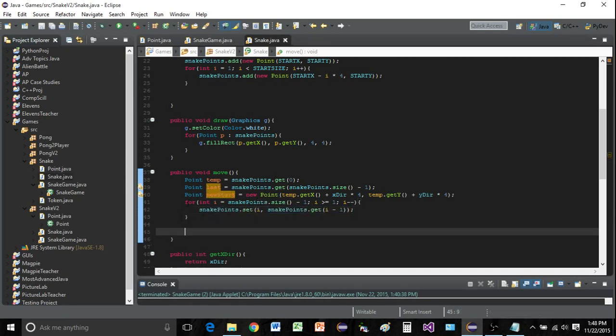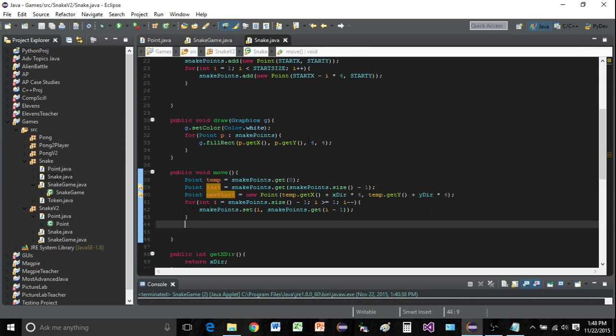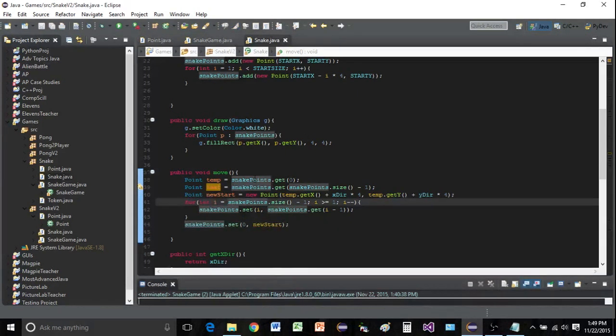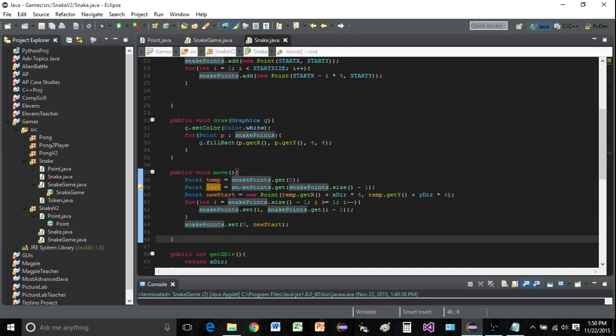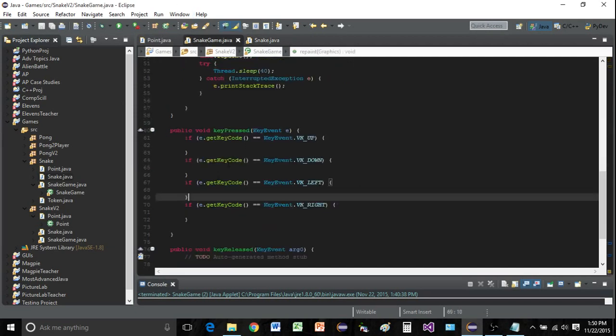So this will update the entire body. The last thing that we need to do is just update the original head of the snake, and we can say snake.points.set(0, newStart), since we already figured that out up there. And now we're looking pretty good, so let's go back to SnakeGame here.